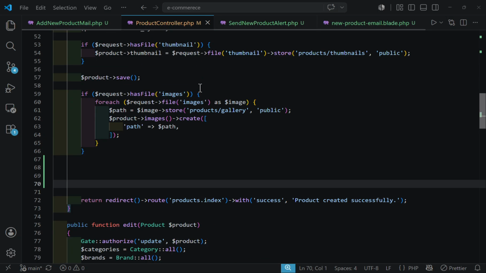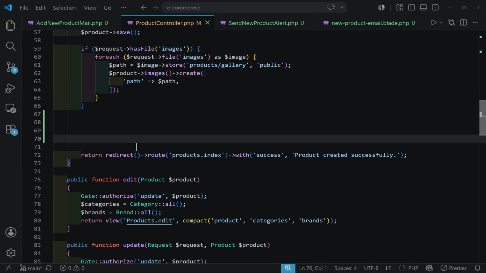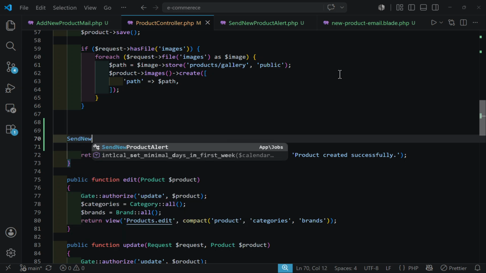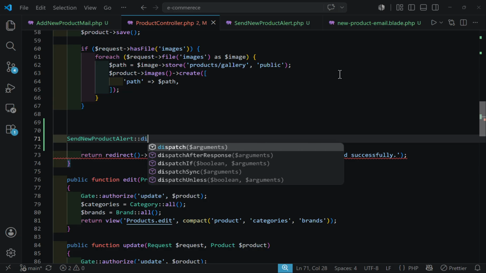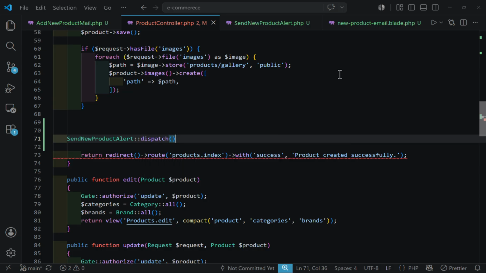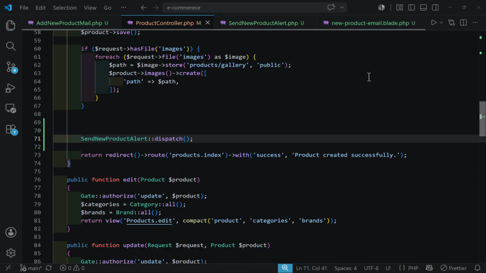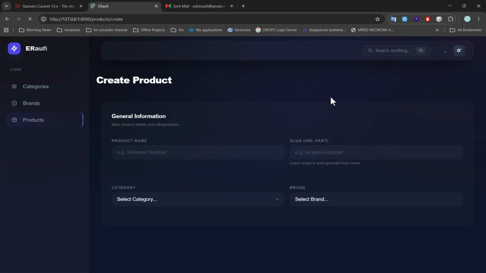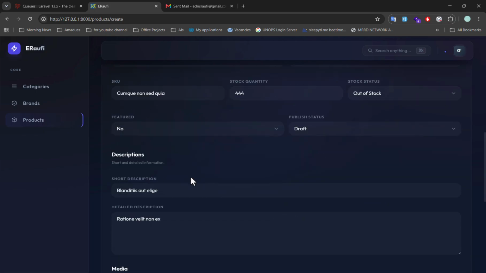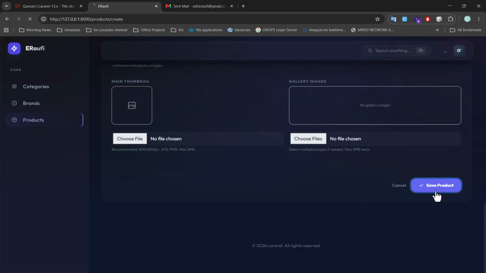So let's go inside our controller, and in here we can just type the name of our job. So SendNewProductAlert::dispatch. That's it. Now let's go and add a new product. So create a new one, click create new, fill the form, click save product.